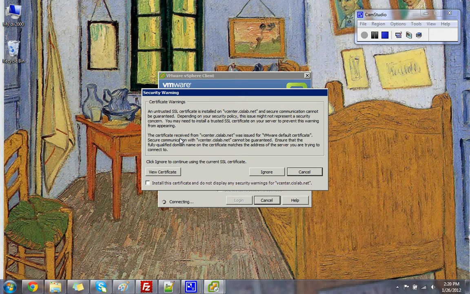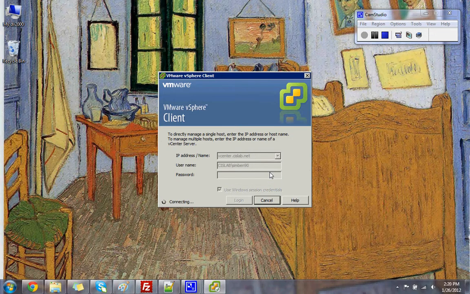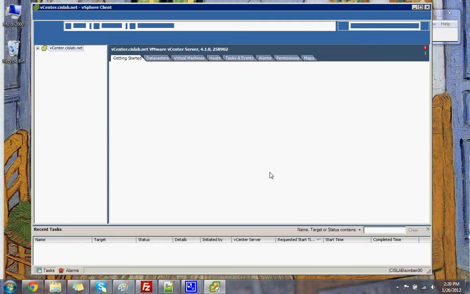Okay. I'm going to get yet another warning. I'm going to say ignore. And now it's going to log me in using those credentials. It's already logged me into the first server on campus. You don't actually see that one. And it's running a program called vSphere Client, which is logging onto yet another server called vcenter.cislab.net. This is all done automatically.